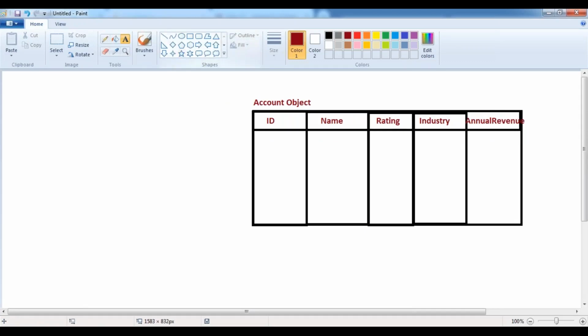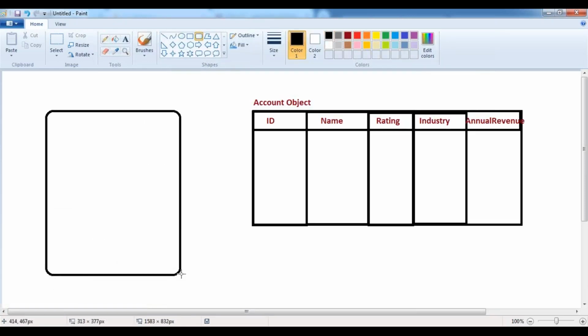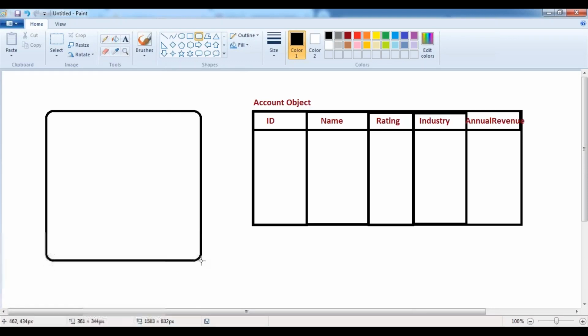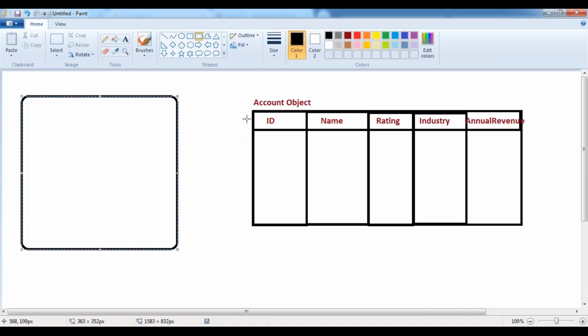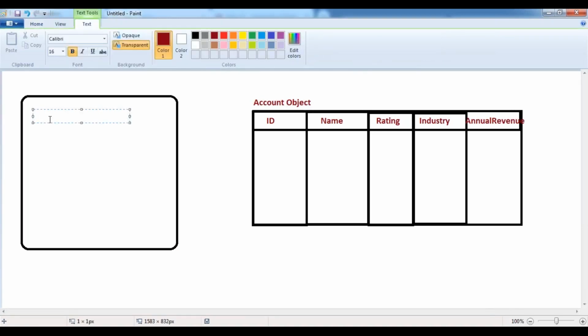Now, I'm going to create a record inside my object. So I have a user interface, which is given by Salesforce by default. Upon clicking the New button to create a new account record, it provides this user interface to me. Here I have the text boxes to enter the name value, rating value, industry, and the annual revenue.